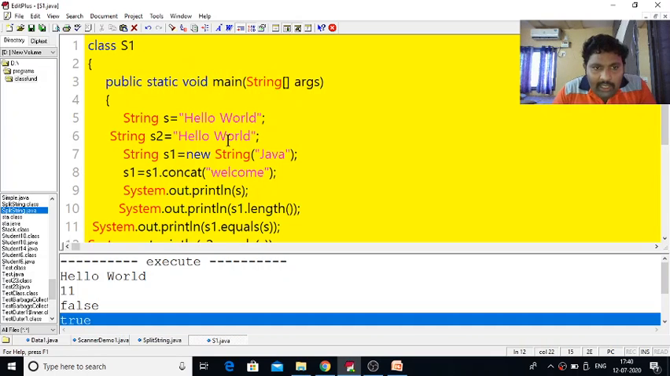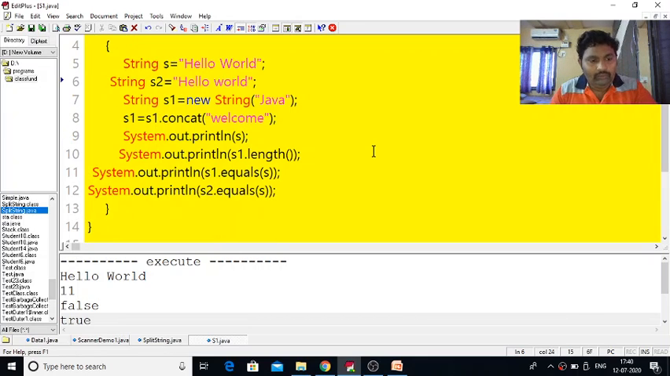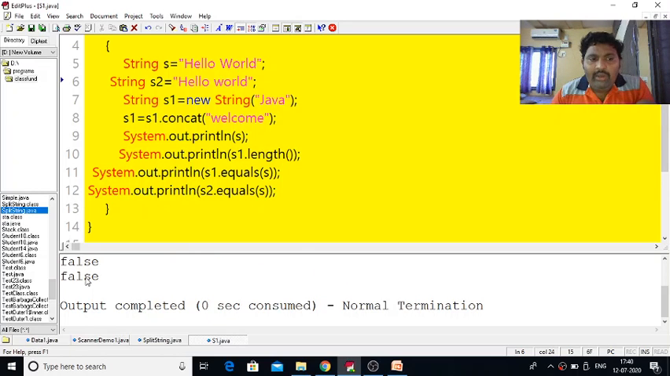Now for example, here I remove the capital W. I made small w. What is going to happen? It is showing me false. Why it is showing false is because of the character. So the strings are case sensitive. There is a difference between the capital letter and the small letter.